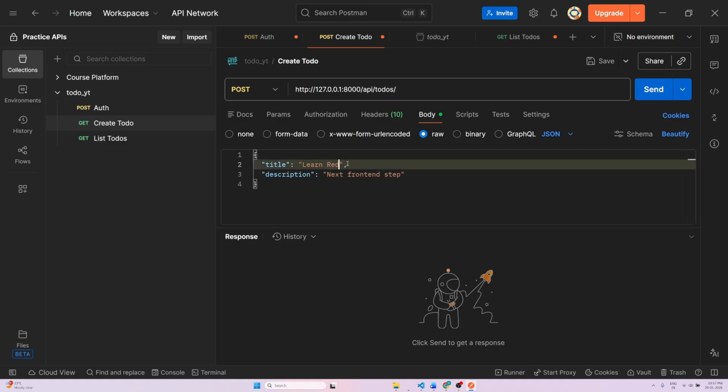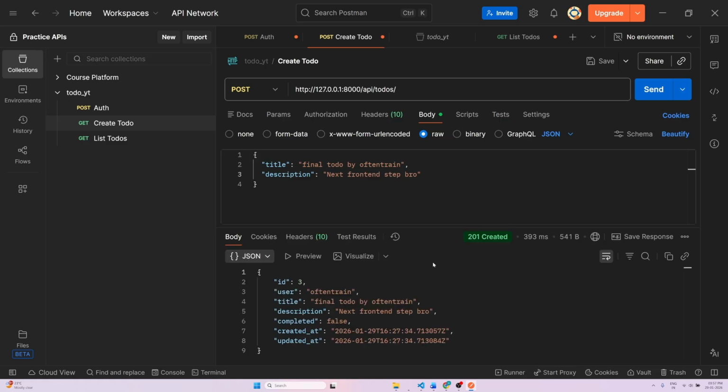So let's change the title. Final to-do by often train. Next, description will be this and just send it. All right, we got it. So our create to-do API is working fine.